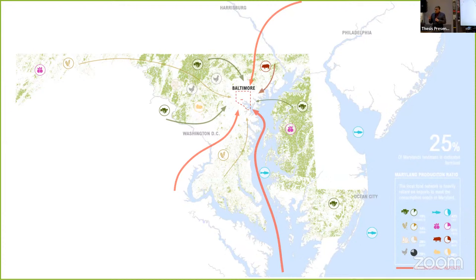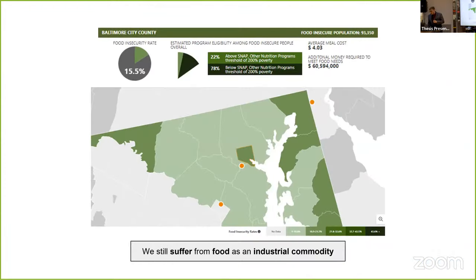So Maryland is a state that relies heavily on agriculture. Around 25% of Maryland's land use is actually dedicated to agriculture. Yet, oddly enough, 98% of the food that we consume within Maryland is actually imported from a greater region. So what's happening here? Well, food is being used as commerce and it is not being used to feed people. We can see this through metrics as well.